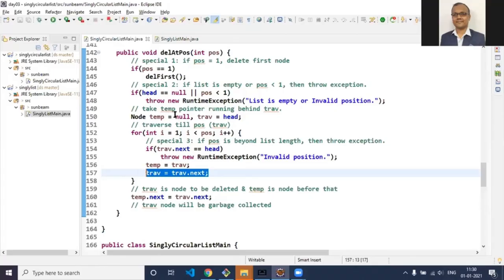So I am just trying to keep it simple and more readable. But whatever, if you are doing it like trav.next is equal to trav.next, that is still fine. That can still work. I hope, Ajinkya, I have answered your question.